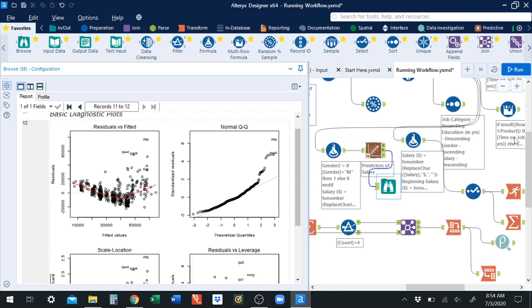So anyway, that's how you use the linear regression tool. And we went through the text to columns tool as well earlier. That concludes this video.